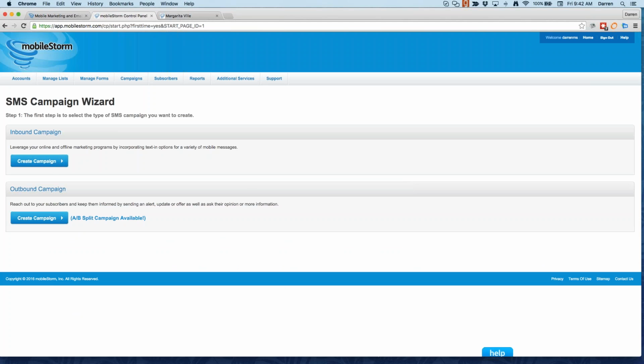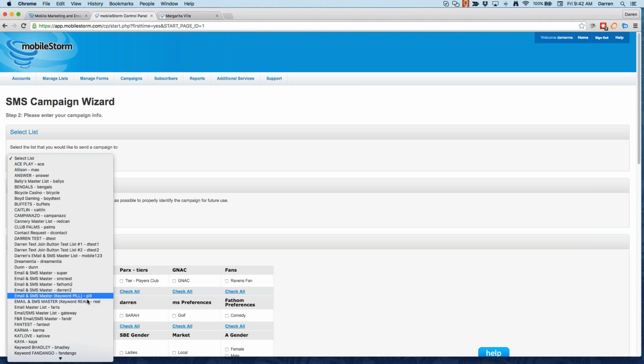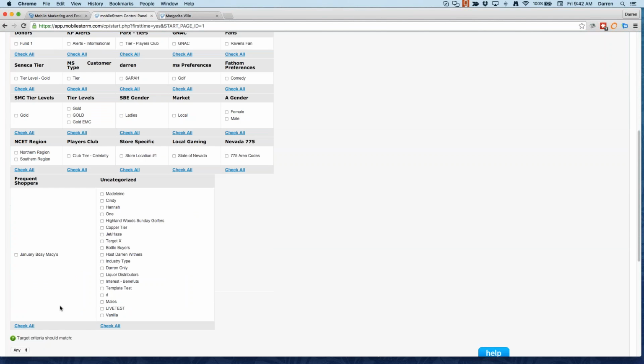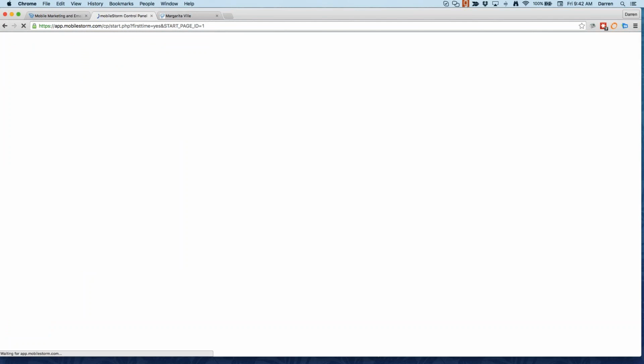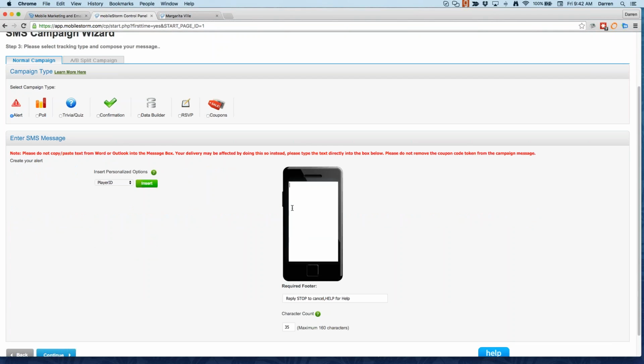Text is easy. We either have inbound or outbound campaigns. I'm going to show you some of the outbound ones. The simplest thing you can do is an alert. So I'm going to check my email or my SMS master. I'm just going to, for the sake of time, move it along a little bit quicker. And you get to the text message. So you just pretty much draft your message.